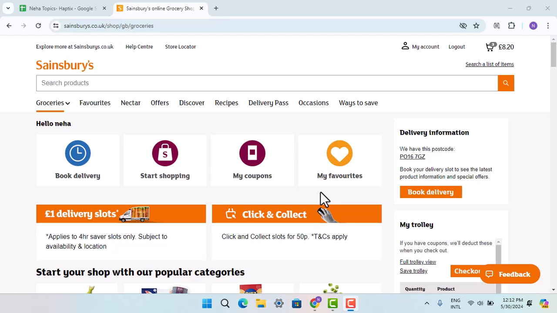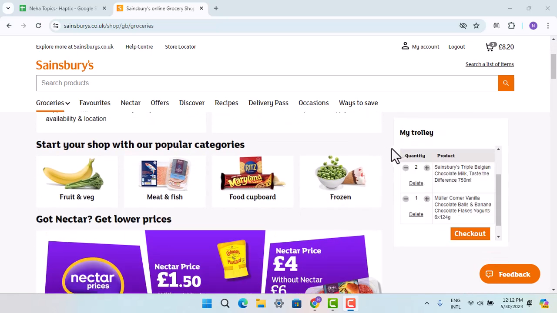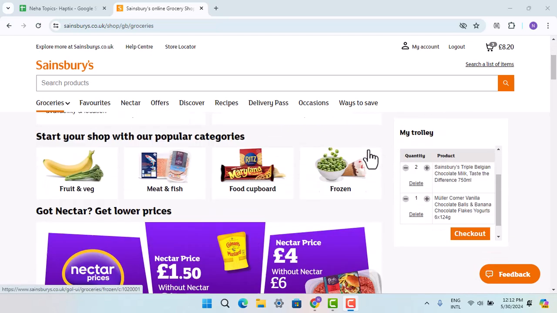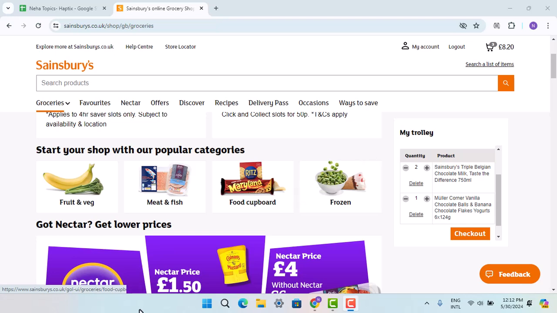Today I'll be showing you how you can purchase an item or product from Sainsbury's. To purchase an item from the Sainsbury's app or an account, you have to follow these steps. First thing, log into your account, and when you're logged in, that's going to take you to the home page. First of all, go ahead and select the particular item that you wish to add to your cart or that you wish to purchase.